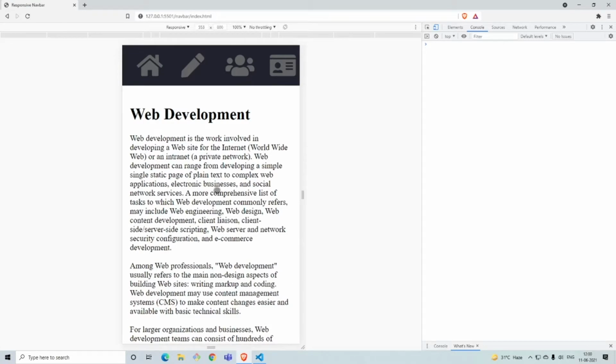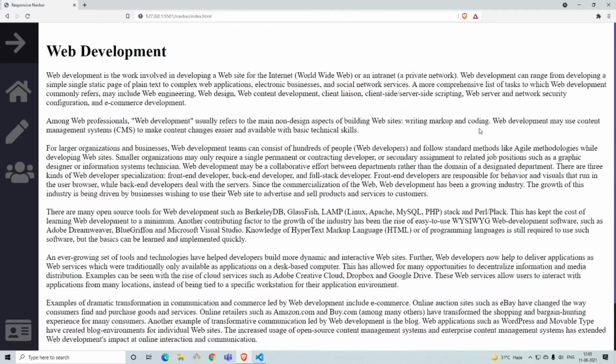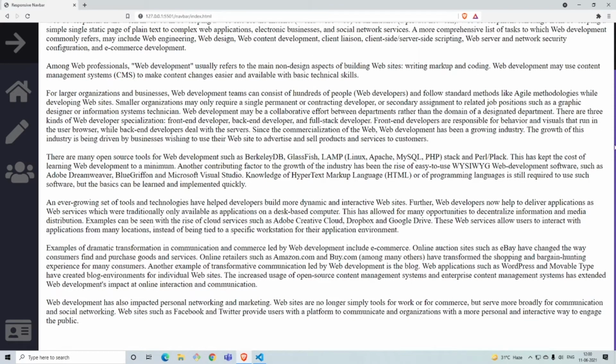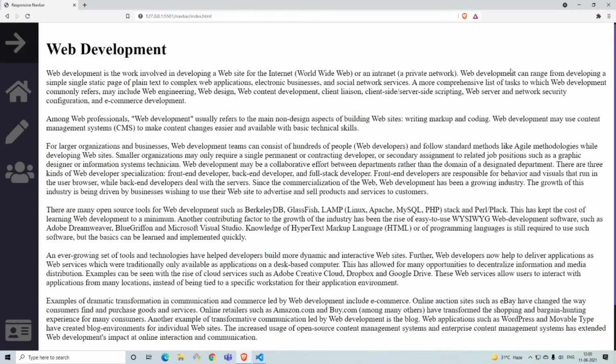And I've just added some random content out here that I've taken off the web. We'll also be creating this different scroll bar which has a different color from the normal ones that you have in all websites. So without any further ado, let's jump into the video.